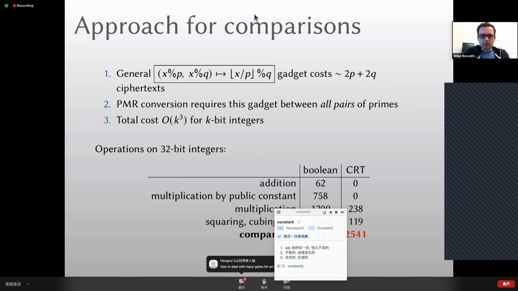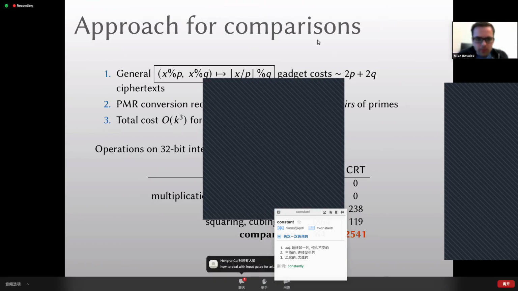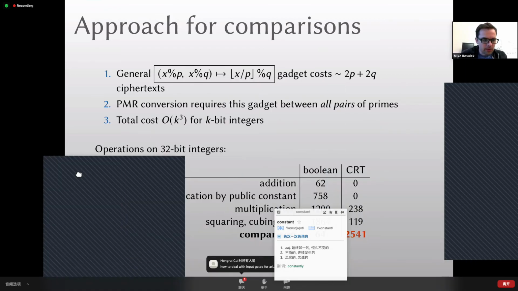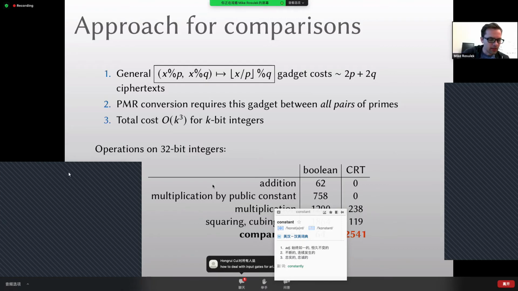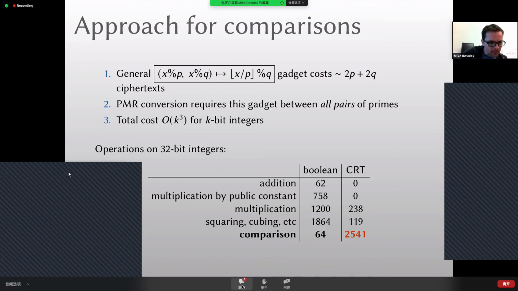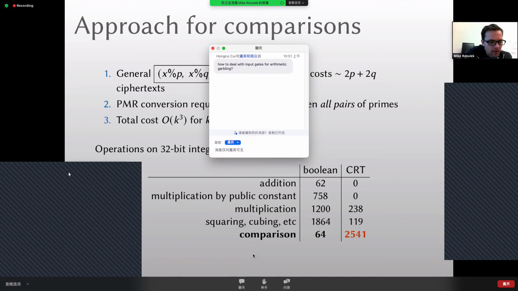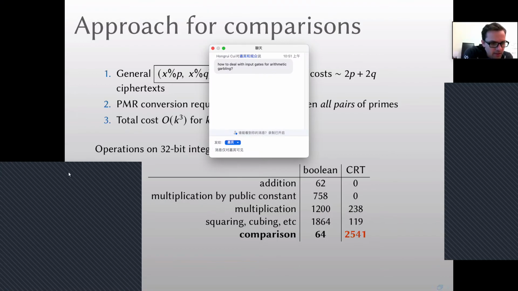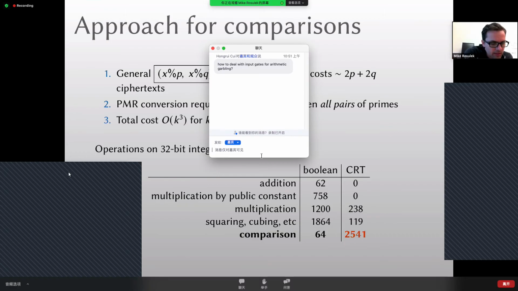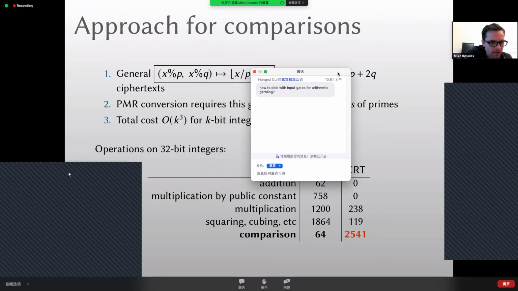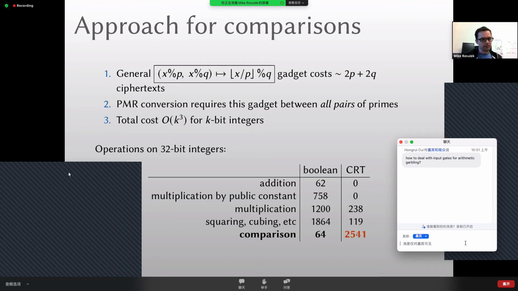I just remembered that there's a Q&A feature which I didn't have open. Maybe I can start with the question that I can read in the Q&A. I think this was just asked though, so I didn't miss anything earlier. So the question is, is it faster to convert CRT into, I guess, Boolean for comparison, and then convert the results back?